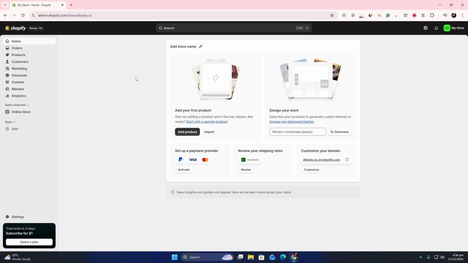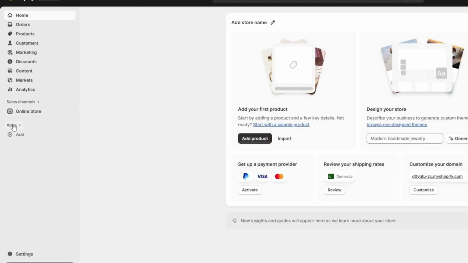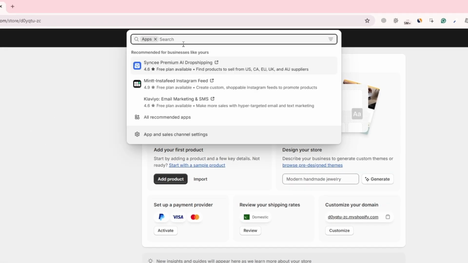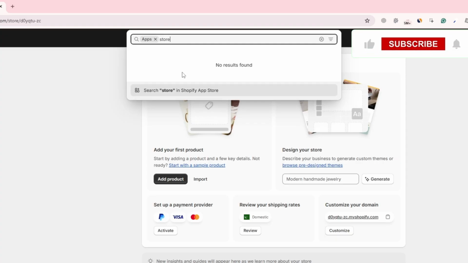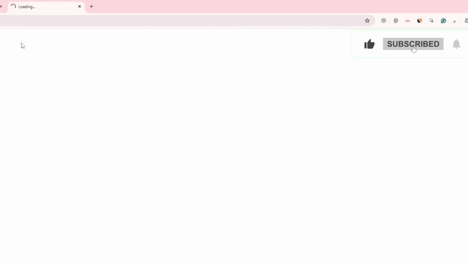To begin, open your Shopify admin panel. From the left menu, click on Apps, then choose Shopify App Store. You can also open the App Store directly in your web browser if you prefer.